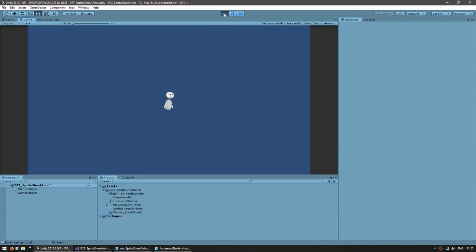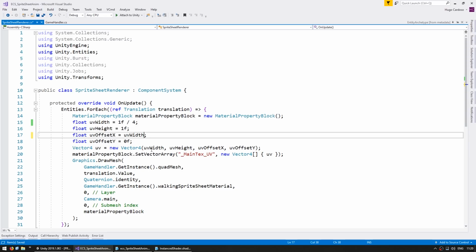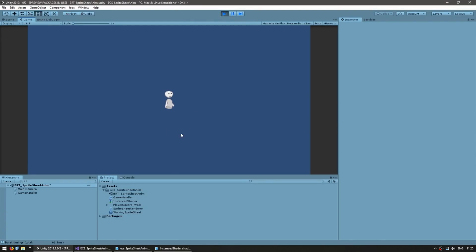Now let's test the second frame. In order to have the second frame, we have the same width, but we modify the UV offset. Essentially, we modify it by the UV width multiplied by, in this case, 1. And yep, there it is, our entity displaying the second frame of animation.